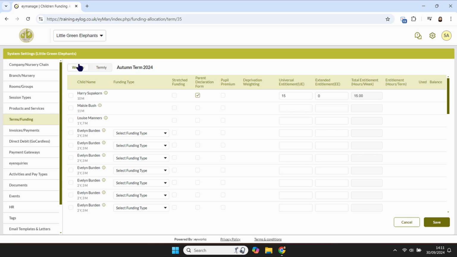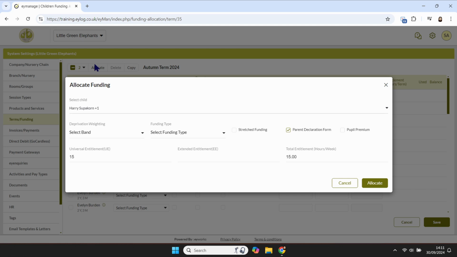If you want to use the same allocation settings for multiple children, click on the boxes next to their names to select them, then click Allocate. Fill out the details in the pop-up window, then click Allocate.